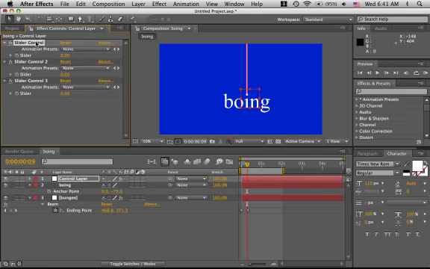Command D to duplicate it. The first one, hit Enter, should be called Velo Control. Second one, Enter, Amplitude Control. The third one, Decay Control. The Velo Control controls the velocity of our bounce, the Amplitude Control controls the height of our bounce, and the Decay Control controls how the bounce decays, whether it does it quickly or slowly. So these three are set.